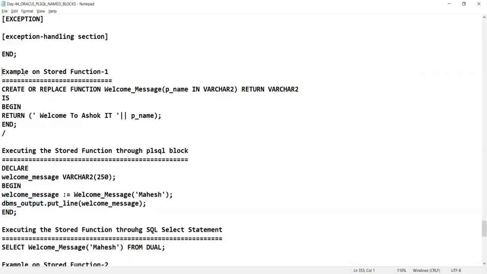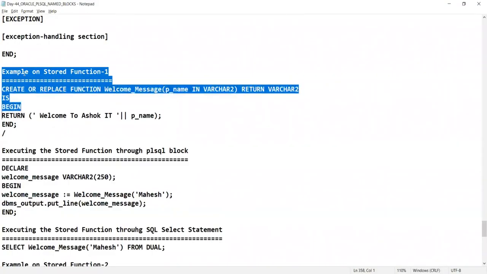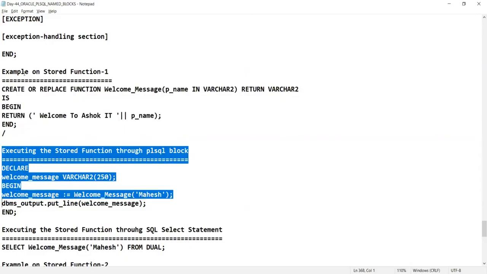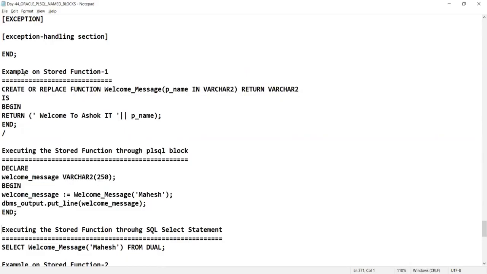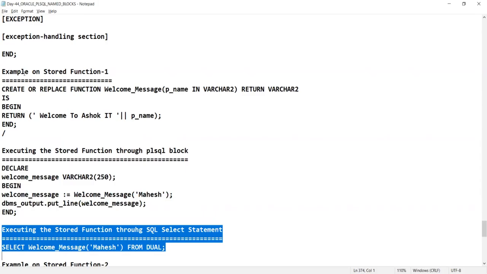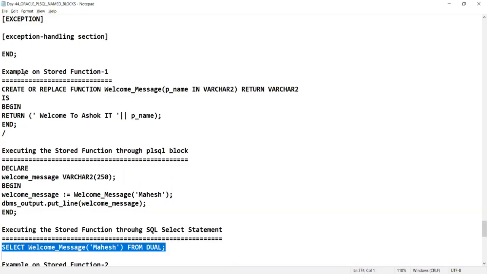This is how you need to create the stored function, sir, and this is how you need to execute the stored function through a PLSQL block. And apart from that, you can have another option as well. Another way of executing the stored function is nothing but the select statement, sir. That's all. This is nothing but one function, sir.